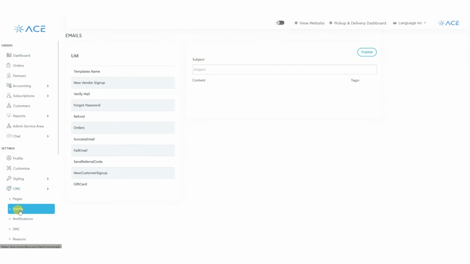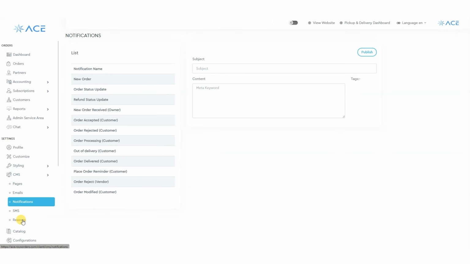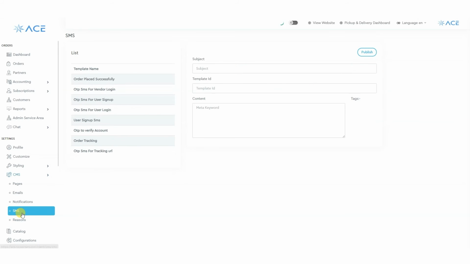Email. Then it's emails. We can select the subject for email, add content and publish it. Notifications. We can share the notifications with our users. Select the purpose of the notification out of these, add subject, content and publish it. SMS. We can share SMS notifications for order placement, OTP verification, user sign up, order tracking URL. To share SMS, we need to add subject, template ID and content and then publish it.